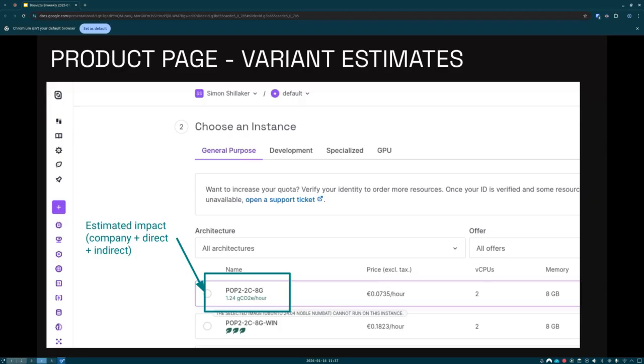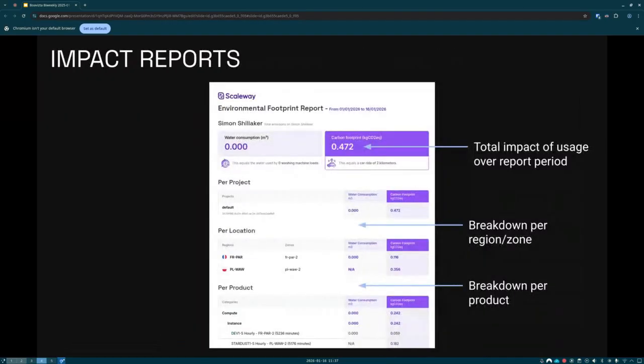The reports look like this. This is a report I created for this organization like 2 days ago, so there's not very much impact in there. But you can see there's carbon footprint and water usage per project, per location, per product. There is a water usage. It's just so small that it's outside of the rounding. So it's 0.00001 or something.